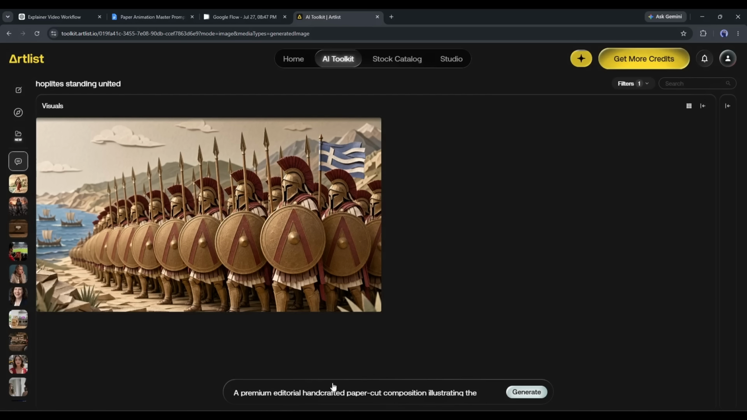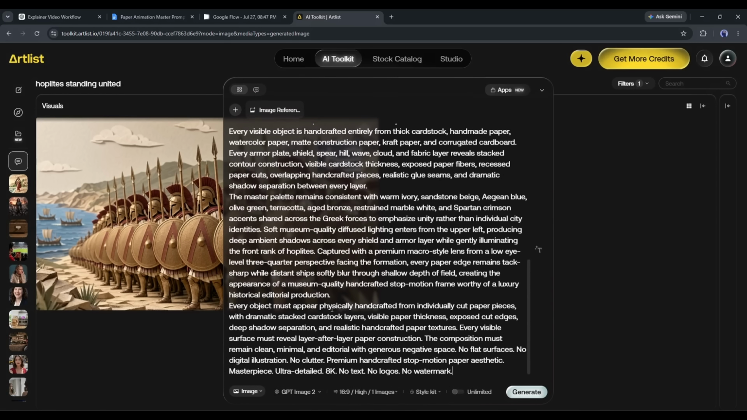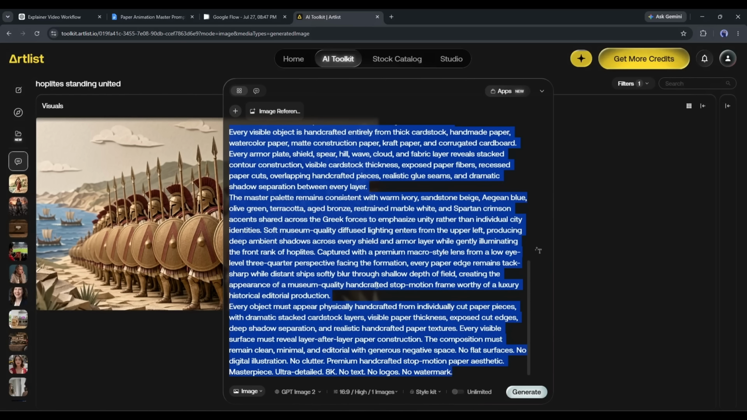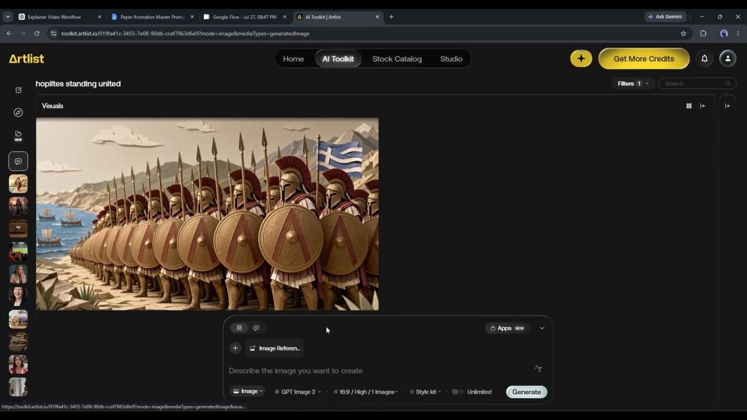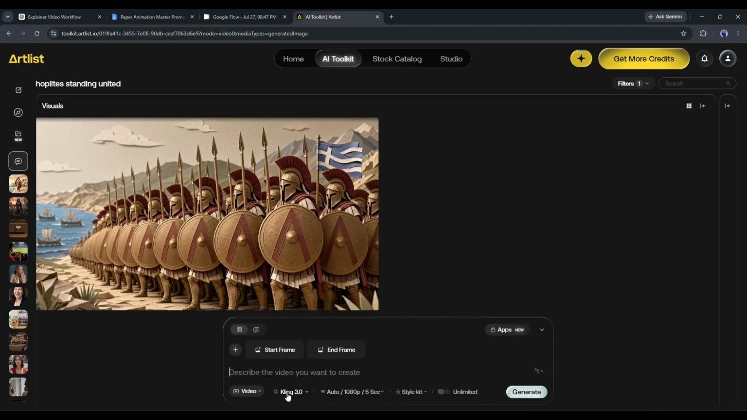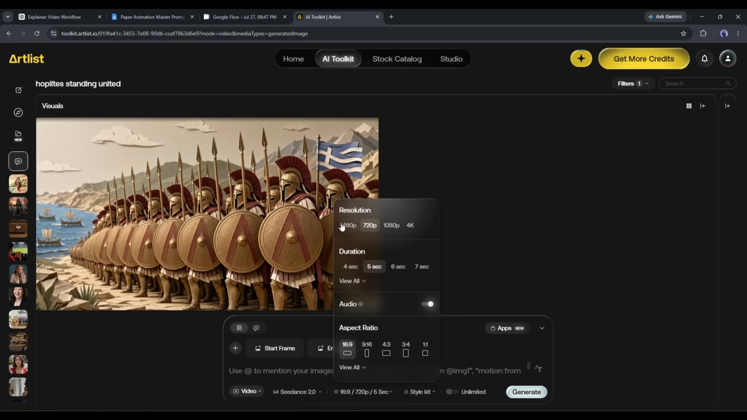Okay, enough for the image generation. Now it's time to generate the video clips. So I will delete the image prompt from the prompt box and then select the video mode from here. You will also find the audio and music options. Once done, select the video model. I am selecting the Seedance 2.0 model. Next, the settings. Here, we can select the video resolution.